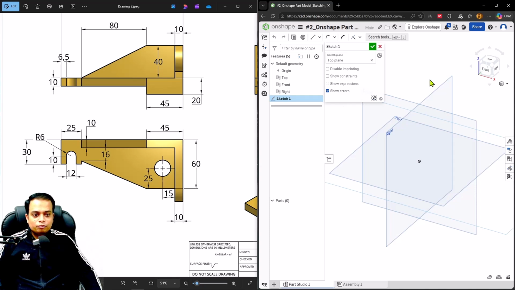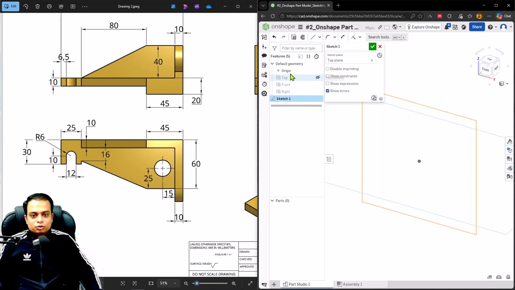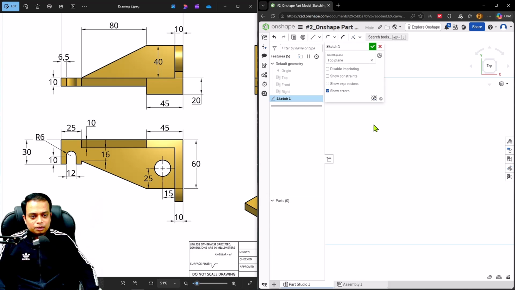Now I want to get rid of all of these principal planes. Just hit P to make them disappear. Hit P again, they'll appear. Okay, I want to get rid of this origin as well. So what will you do? You will simply click on this eye icon. So far so good. Now hit N for normal. Okay, let me zoom out slightly.